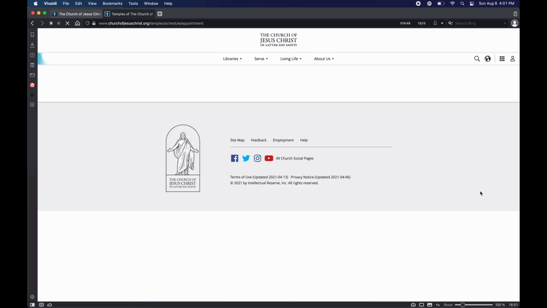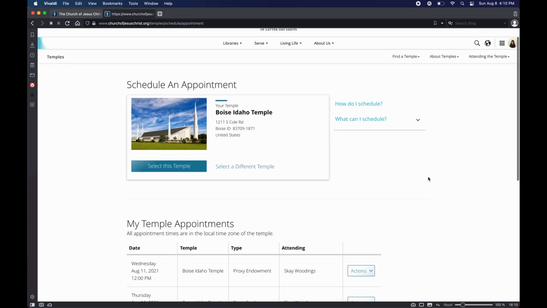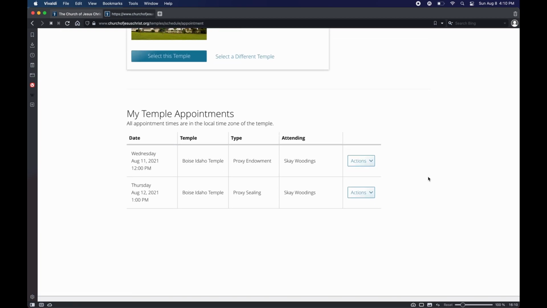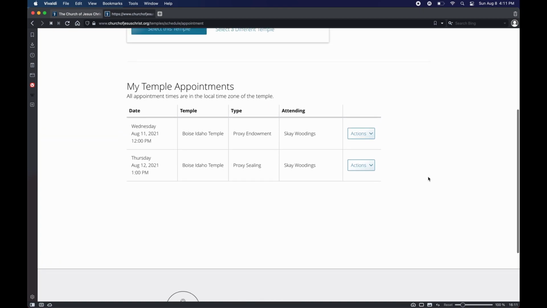If you click on that, it should come up to the Boise Temple. If it doesn't, you can select a different temple. But make sure that you're on the Boise Temple when you want to make your appointment. So this is the first page that you come to to schedule an appointment. And if you already have appointments scheduled, it will show you your list of appointments that you have already scheduled and are ready to go.